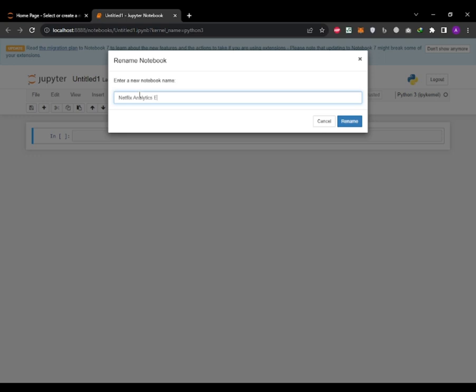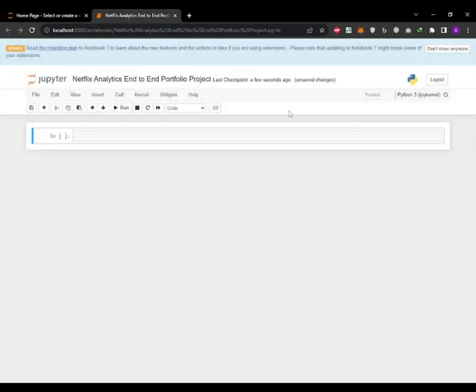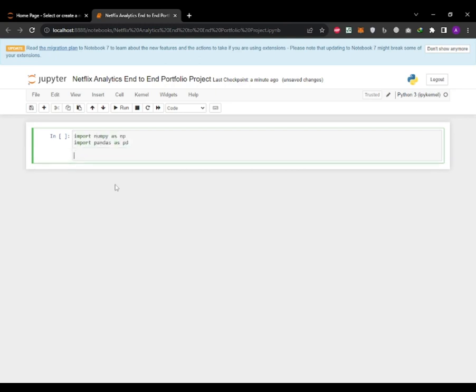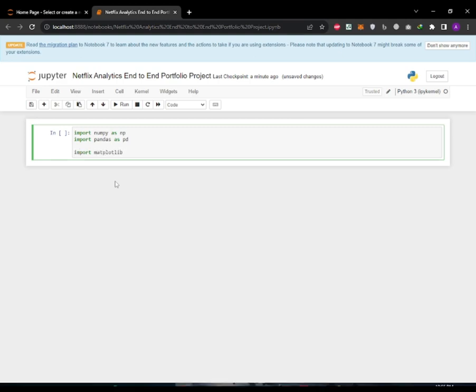So the first step is to import some essential libraries. We are bringing in NumPy for numerical operations, pandas for data manipulation, and matplotlib for creating stunning visualizations. These libraries will be our trusty companions throughout our Netflix data analysis journey. Together, these libraries will provide us with the tools we need to load, explore, and visualize the Netflix movies and TV shows datasets. So let's dive right in.